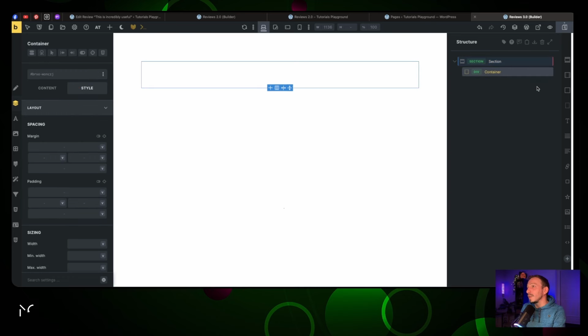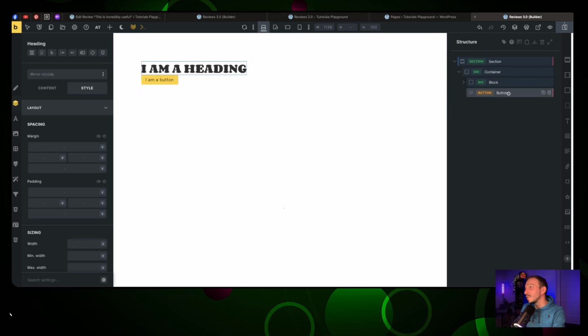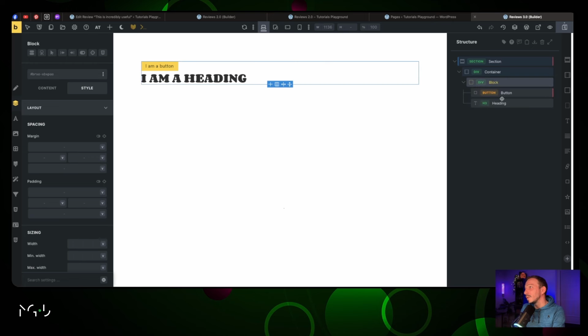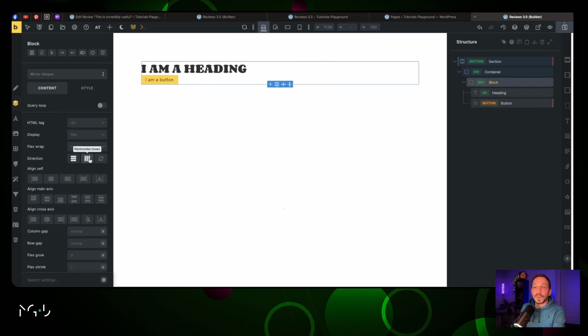In that container right here, we are going to put a block with a text and a button. Okay, and we can directly go to that block. Actually, the text and the button are not in the block, so let's just move them in like this. Here we go. And then we're just going to change the order. Great. And for that block, we're already going to go into content, put the flex alignment as horizontal, align cross axis to center, align main axis to space between. And here we go. We have that.